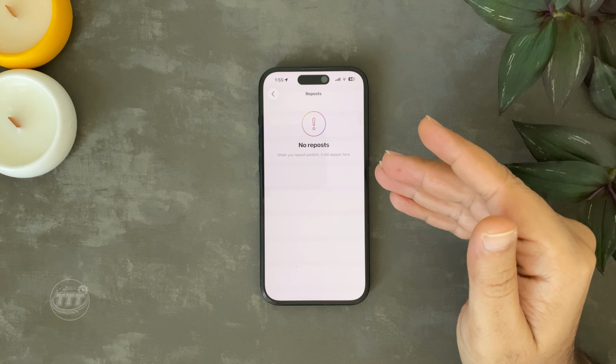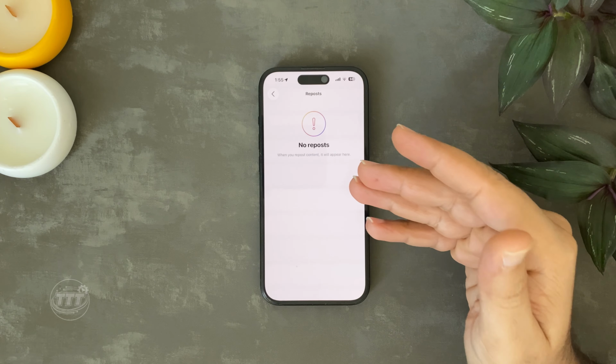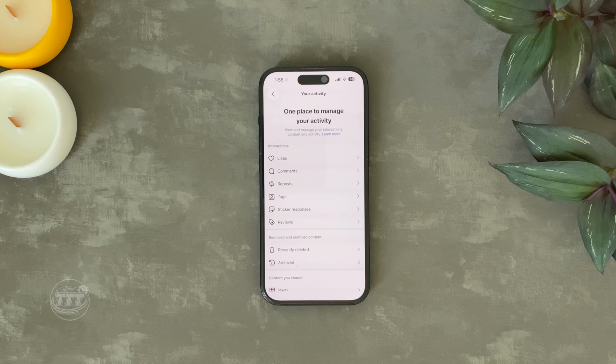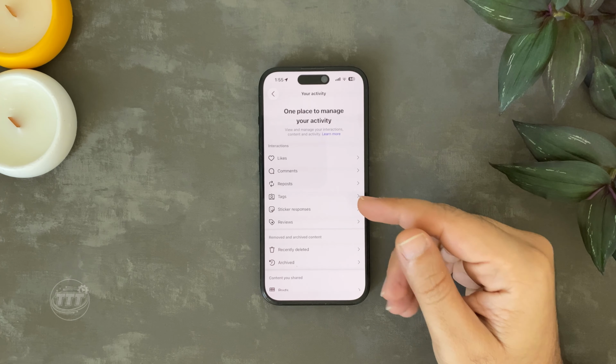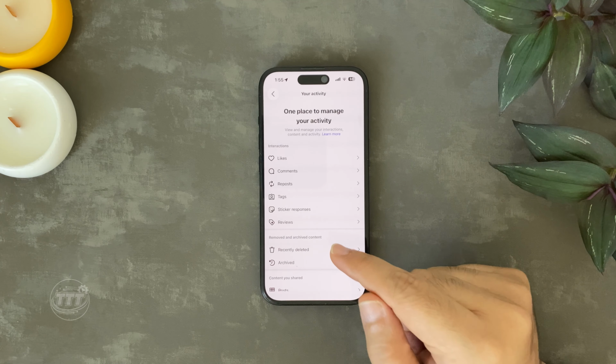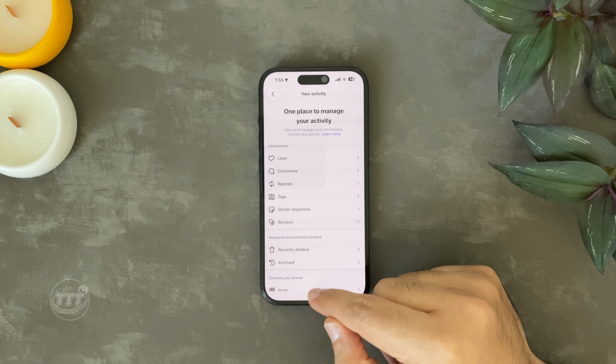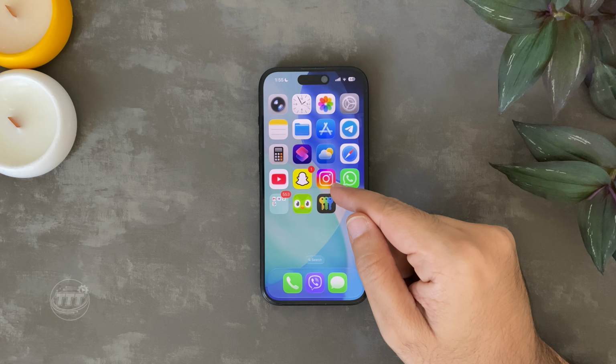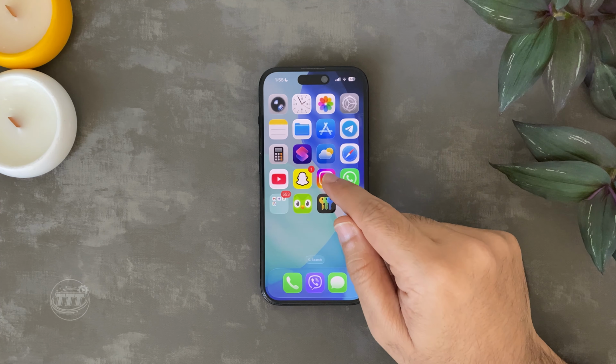This is one of those hidden Instagram features that most people never think to check. When you're scrolling quickly, it's surprisingly easy to tap the wrong button without noticing. Later on, you might not even remember that you reposted something, especially if it was weeks or months ago.